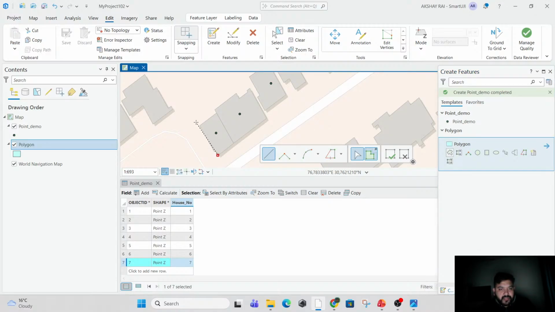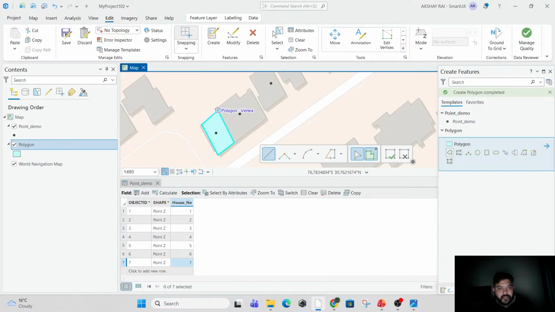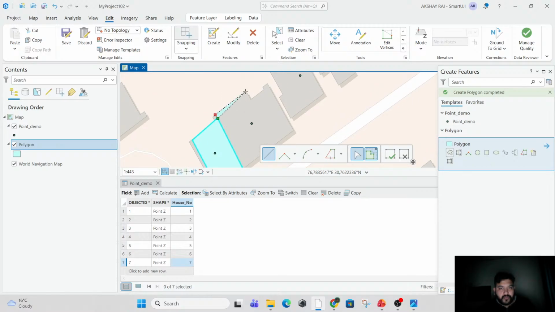So just click, and once you want to finish, right click, and there is this option called finish. Because I had snapping turned on, when I move it to here, you can see I get an attachment option. If the snapping was not on, I would not have gotten this option, which would have made it very difficult to attach to it. So just click on snapping, and you can create the next polygon.